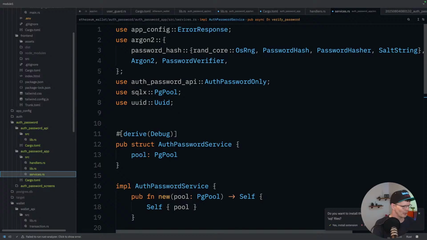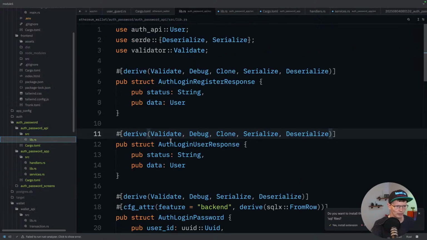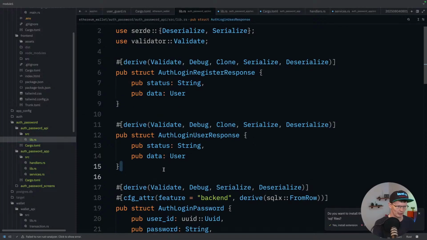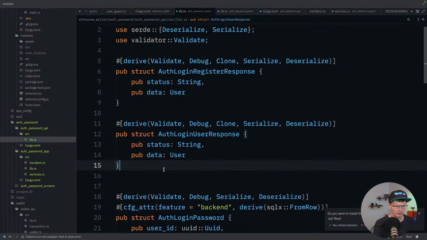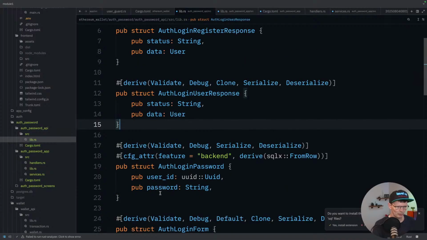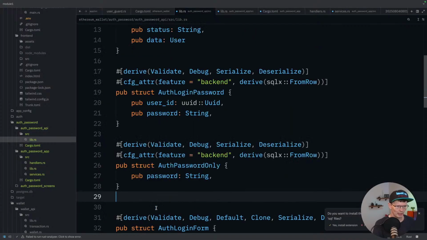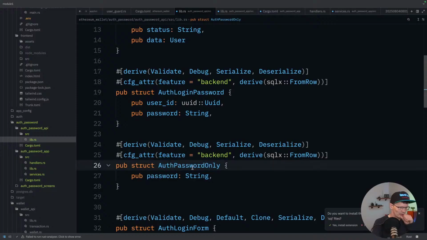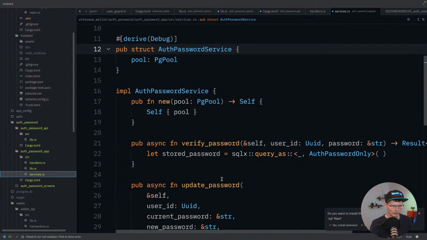We need to implement an auth password only, which allows us to get the password. So we're going to implement this one in our API as well. This is a database object, so we're going to implement it next to this one we have here. The idea is that sometimes we only want to have the password. We don't need to have the user ID. So we need to be able to extract that from the database.